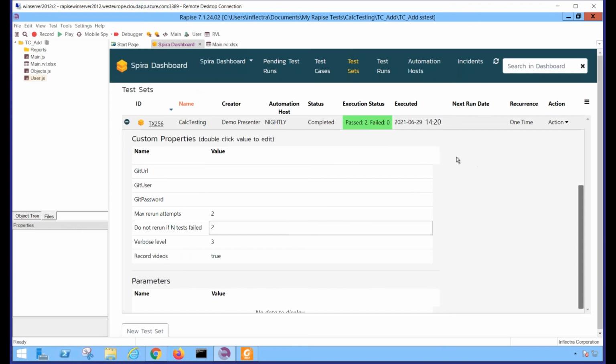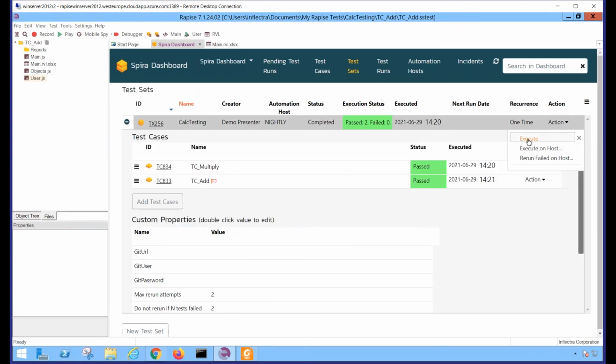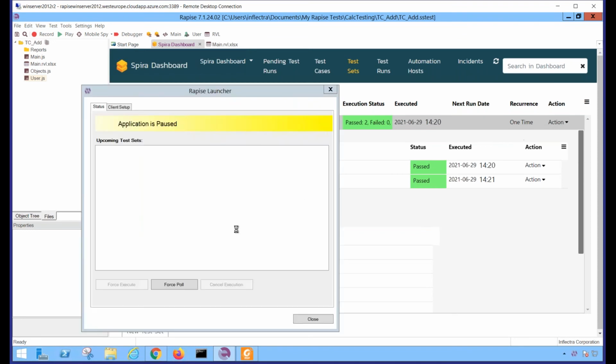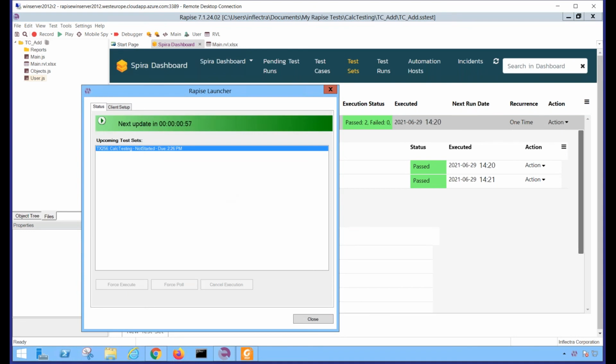Okay, let's now execute our test set. And you will see how the Flaky flag is used to mark test runs. It is now running.